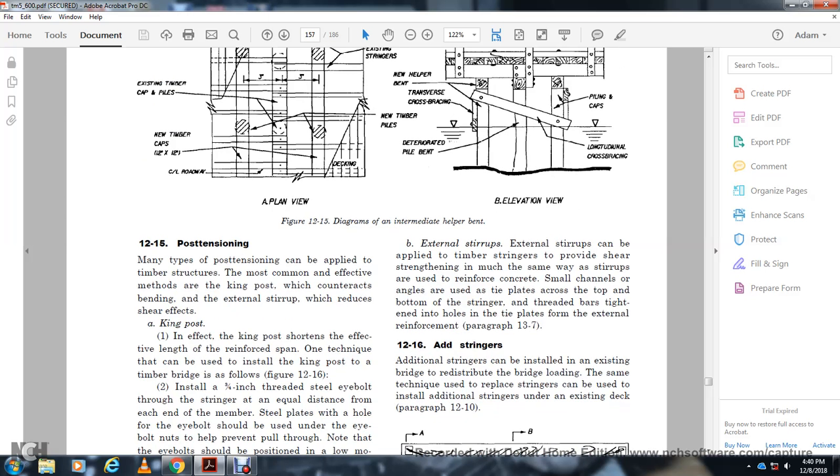12-15, post tensioning. Many types of post tensioning can be applied to timber structures. The most common effect is with the king post, to counteract the bending, with the external stirrup to reduce the shear, with the king post for shortening, and affecting the length of the reinforced span. One technique is to install a king post on the timber bridge, as shown in figure 12-16.